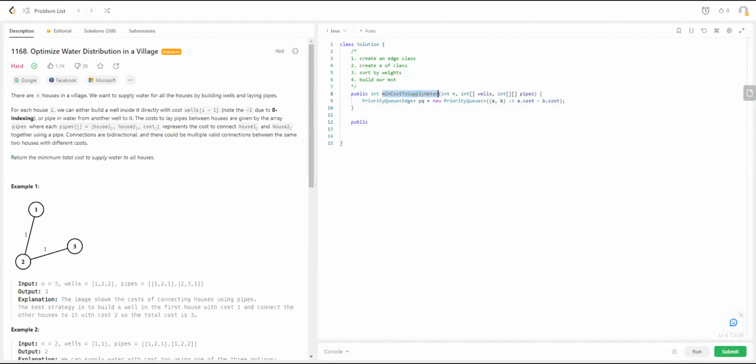So our class of edge, right? Which arguments is it taking? Basically, it's going to take the source node, right? So U is going to take V, and it's going to take the cost, right? So public edge, this is how I want to do it: int U, int V, and then the cost. Alright, so this.U is equal to U, and this.V is equal to V, and this.cost is equal to cost, right?